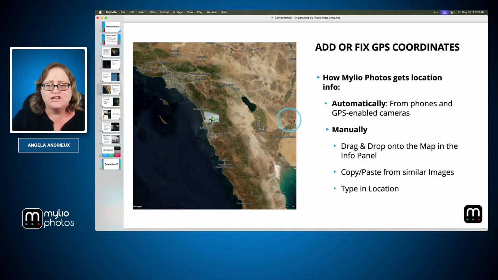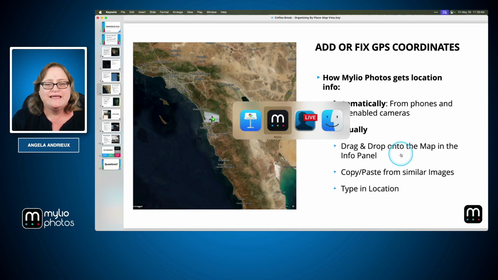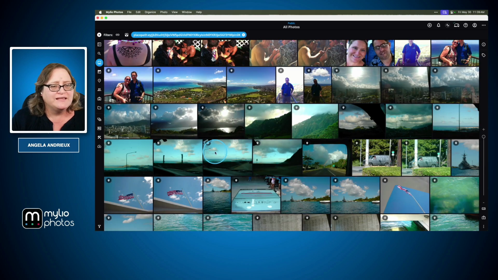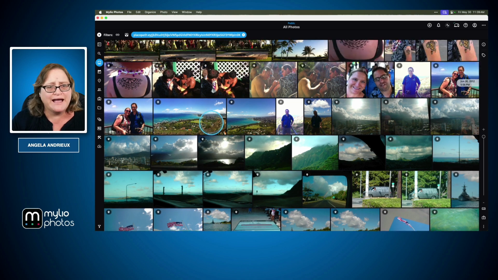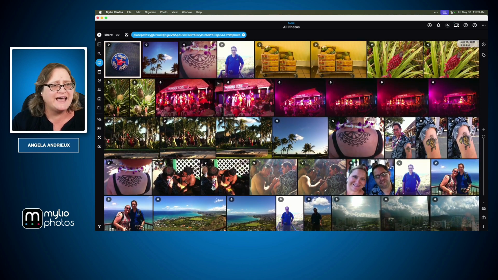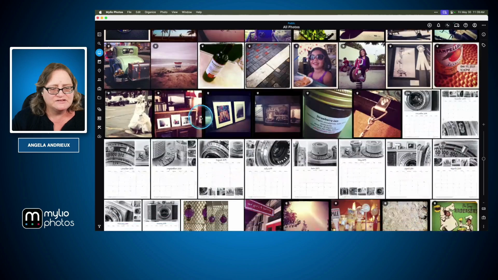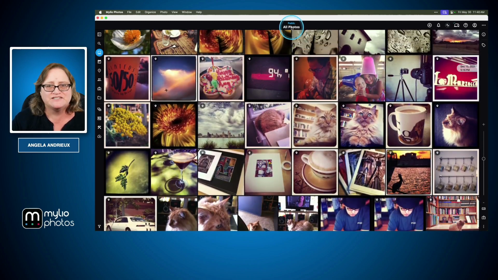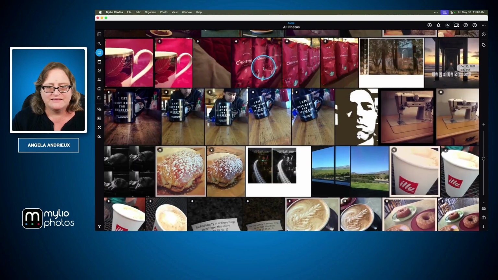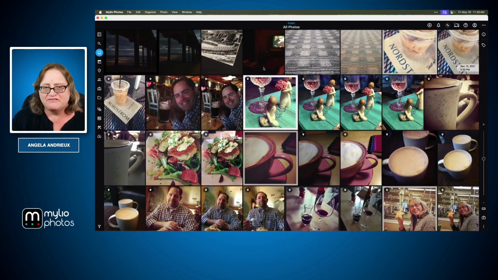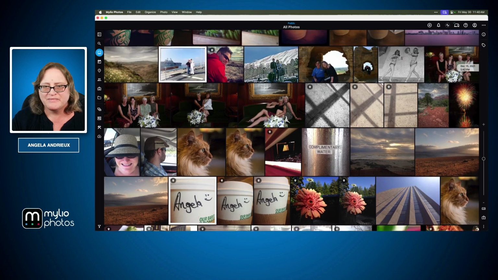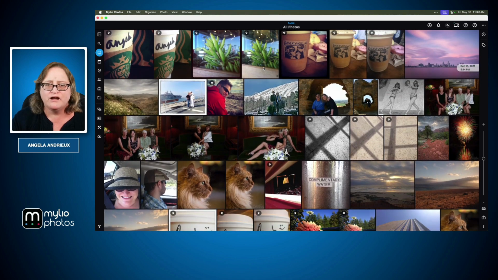So let's go ahead and talk a little bit about how to do this. Dragging and dropping onto the map in the info panel is the easiest thing to do. So I'm going to jump to some pictures here, and I'm going to grab, let's find something that doesn't have GPS. A lot of these do right now. Let me find something that I want to tag. One second.